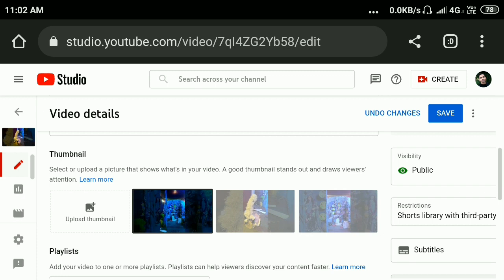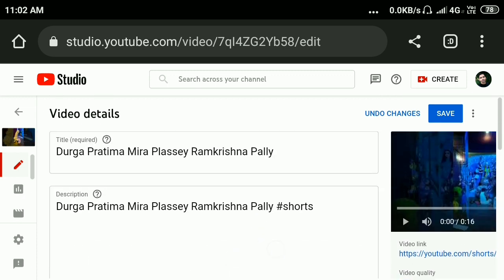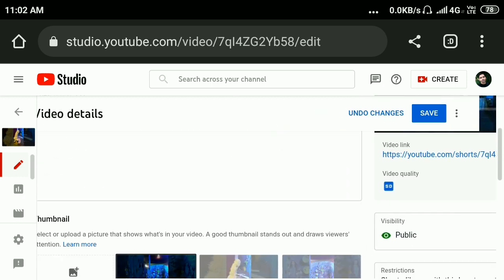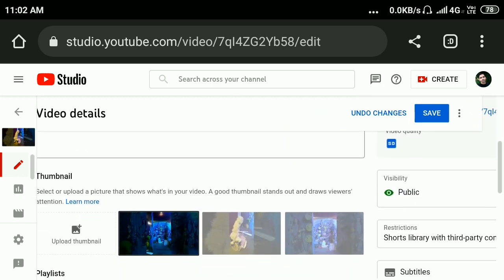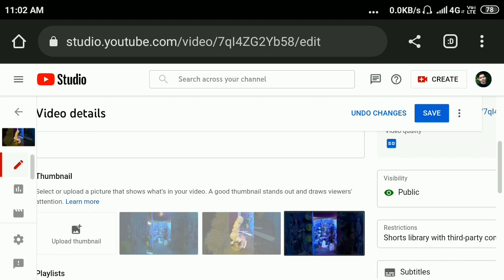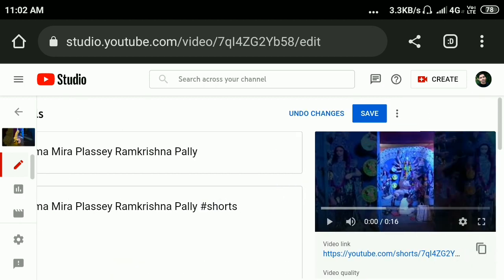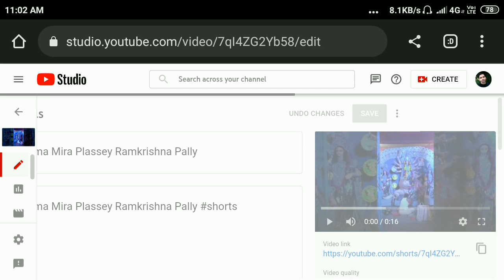You can see save button showing like this, and your thumbnail will be like this. So if you want to select this thumbnail, you can select this, or you can select another thumbnail, just tap another thumbnail like this and then click save button, and that's it. In this way you can easily change your YouTube Shorts thumbnail.